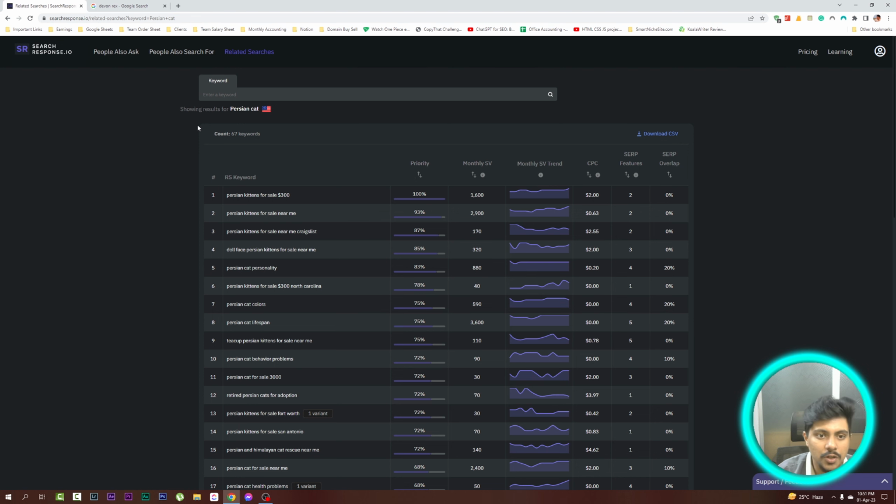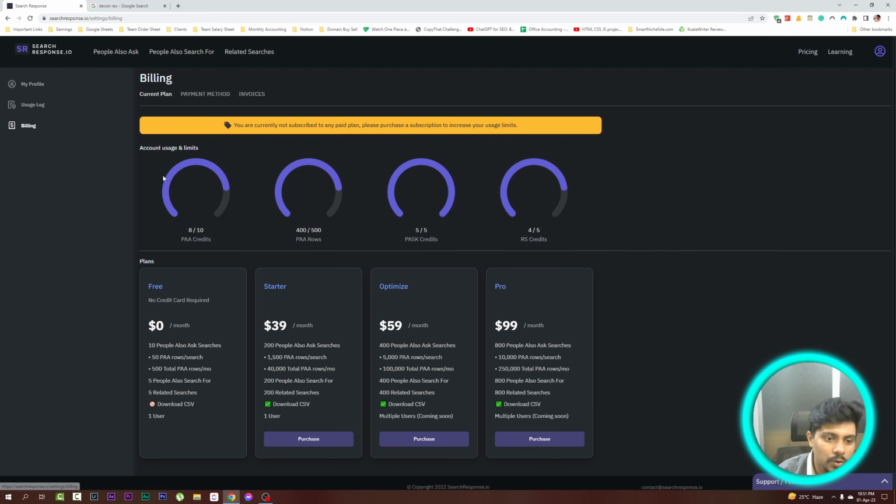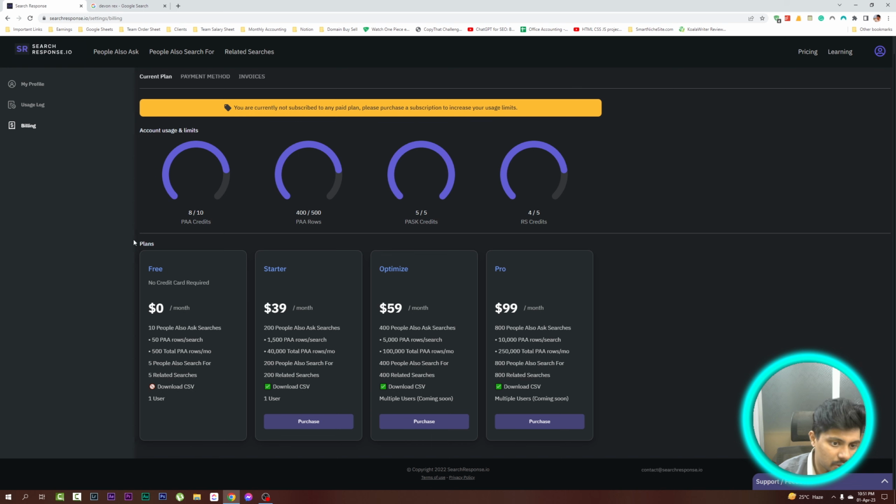It has a free version, but the free version is limited to daily 3 searches, I believe, or something like that. Let me show you. So here is the free version. Per month you can search 10 people also ask questions, and it will give you 5 people also search for questions. You will get 5 people also search for keyword research and 5 related searches keyword research. You can't download any CSV, and it is applicable to only one user.